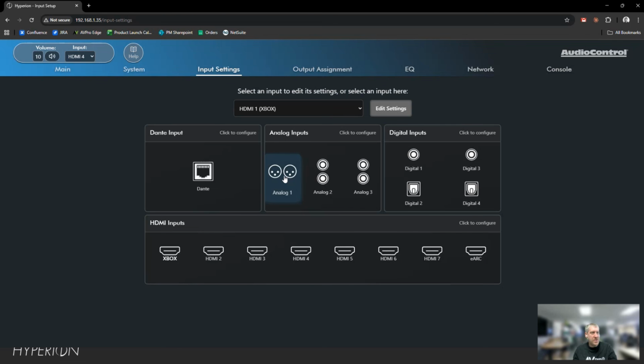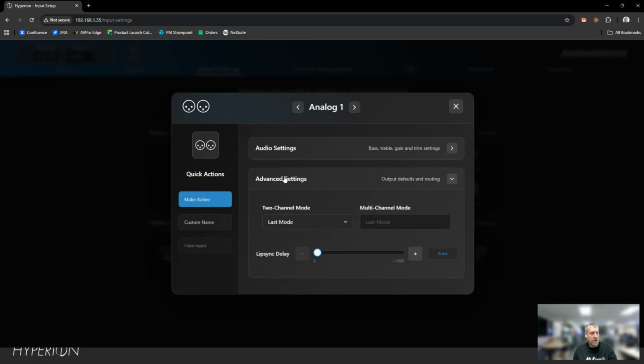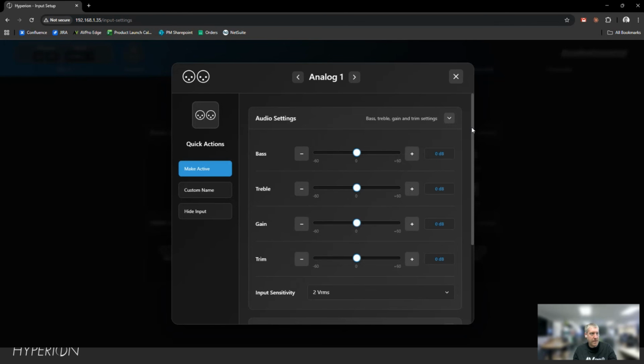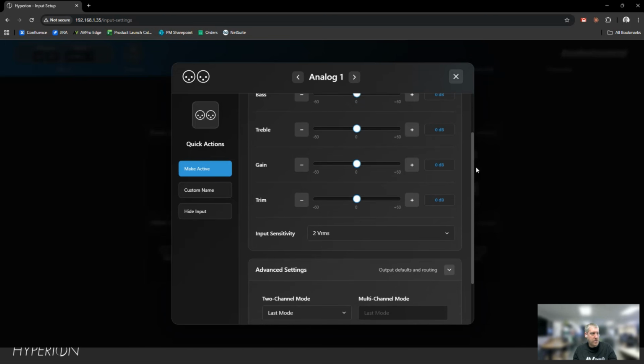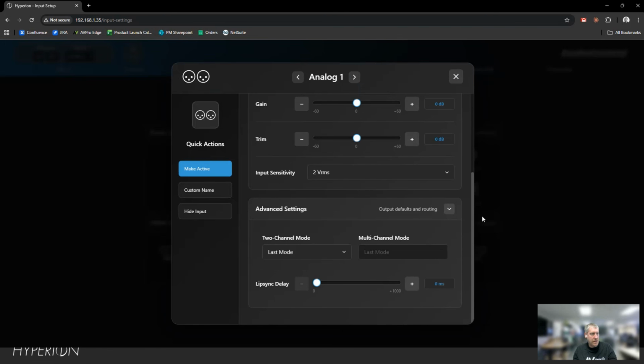And then on the analog inputs, this is going to be pretty similar in terms of audio settings. So again, bass, treble, gain, trim, input sensitivity, and then those different modes for if it's a 2-channel or multi-channel type input, you'll be able to pick what kind of processing we're doing to it.